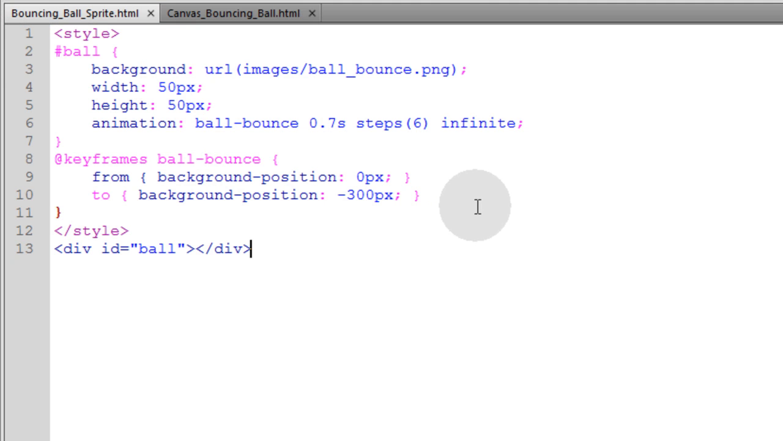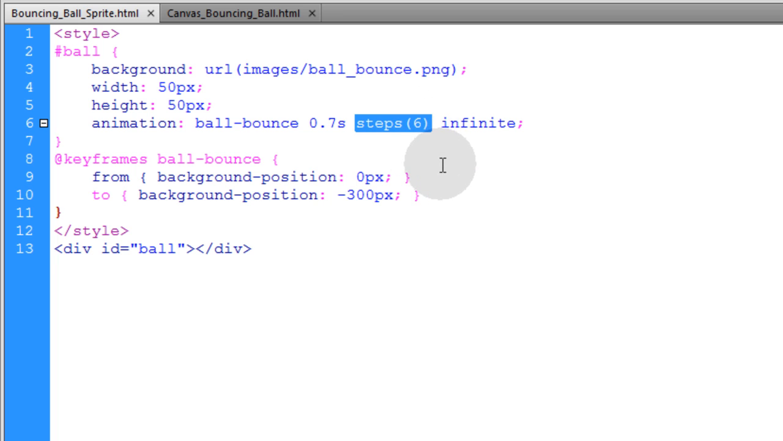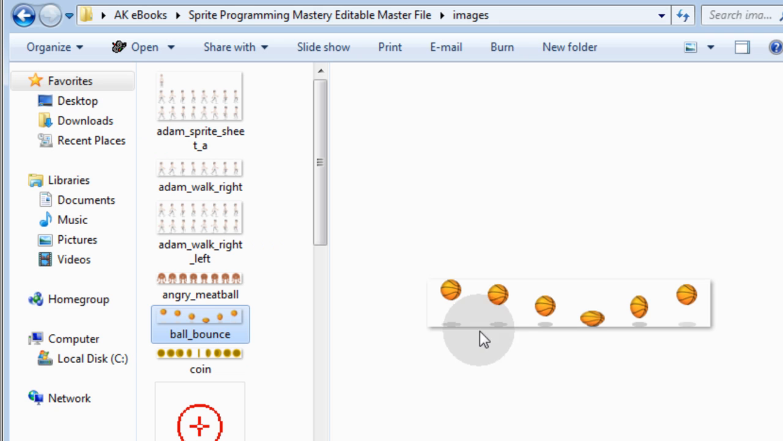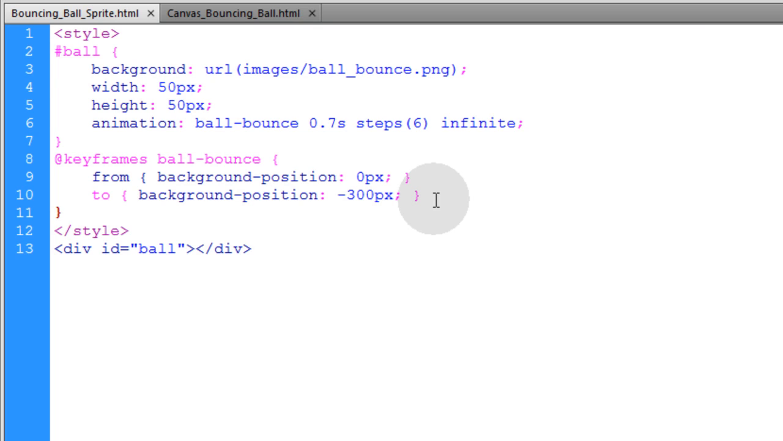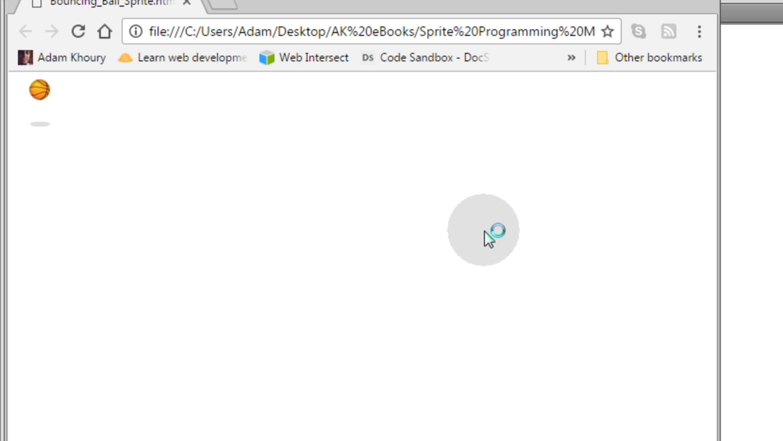So here's what the code looks like when you create the sprite animation in the DOM using CSS. And we're using steps with the number 6 because there's 6 frames that make up that animation, and each frame is 50 pixels. And the sprite sheet itself is 300 pixels wide. That's why we take it from background position 0 pixels to negative 300 pixels. Let's see what that renders. And there you have a bouncing ball.